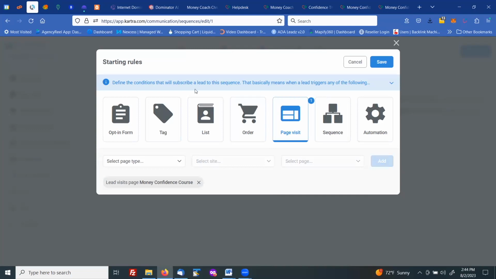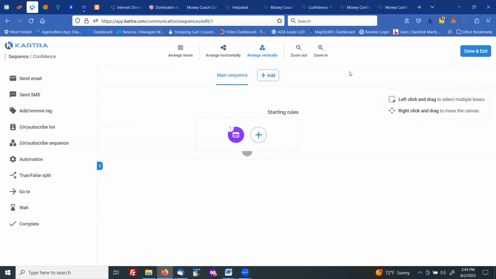So you can start a sequence based on opting into a form, purchasing a product, another sequence, an automation. There's all kinds of stuff that you can trigger these with. But this particular one, we want to trigger when they visit that page. When that countdown timer starts, that starts this sequence. So now we have our starting rule.